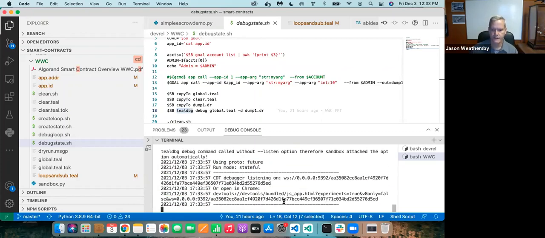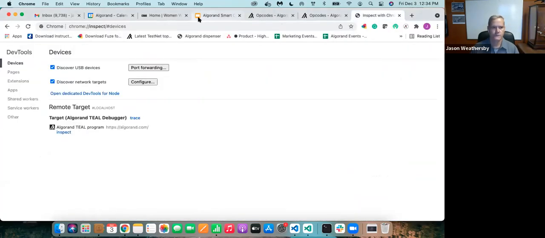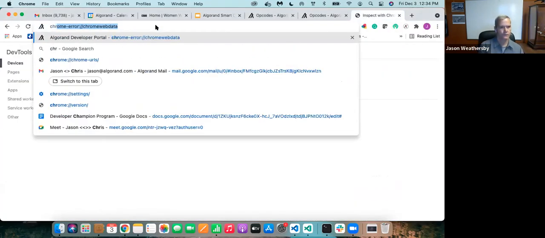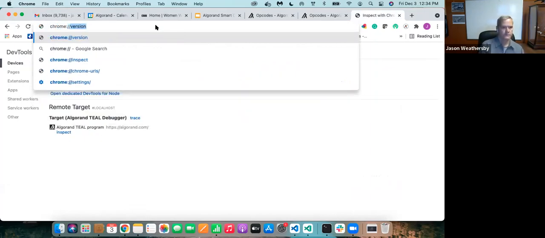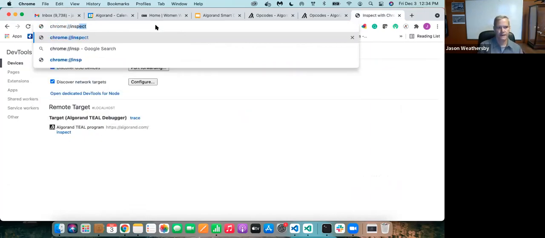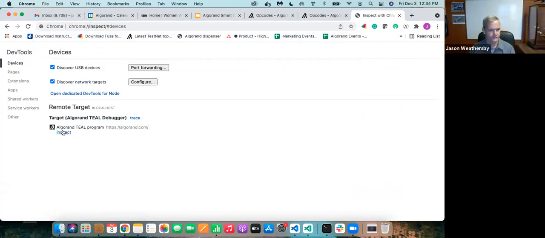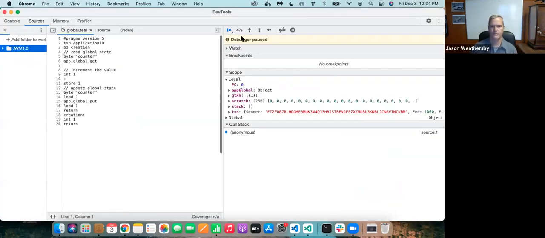All right, so here you can see we've started up the debug session. Now I just need to connect to it with Chrome. So the way you would do this is all you have to do is type in Chrome //inspect. And then you'll see this Algorand TEAL program right here. So if I click on that, it opens up a debugger, just like any standard debugger you would see. And what I can do now is I can step through the code, one line at a time, like any debugger.